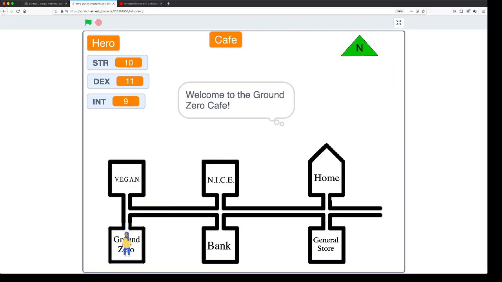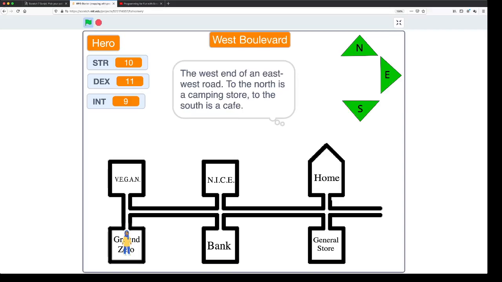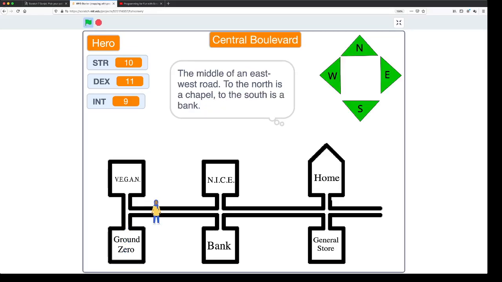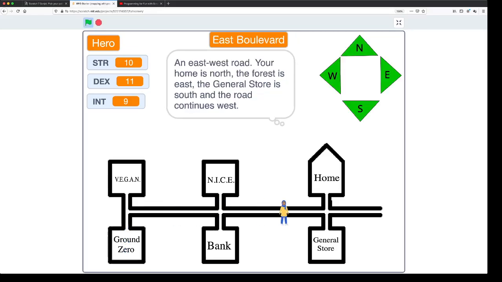And down here we have the Ground Zero Cafe. So we've got a cafe, we've got a chapel, a bank, an equipment store, a general store, and now we've explored everything in town. So let's go see what lies outside of town. Now, they're all drawn very similarly, but these are all drawn using the pen tool, and I'll show you that code.